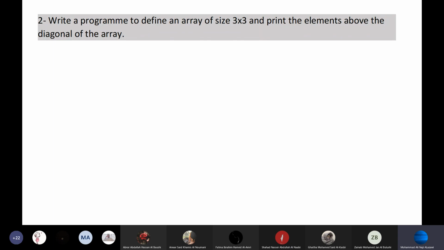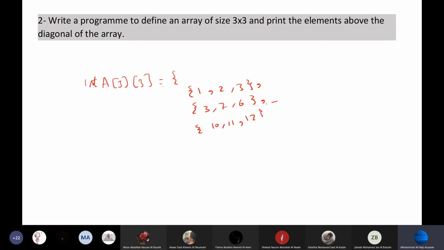Now to define it, of course, first I will define integer a of 3 equals. Here I will put 1, 2, 3, and remember to put a comma. Then here 3, 7, and 6, also a comma, and here 10, 11, 12. So this is 3 by 3, and remember here we don't have a comma. All right, that's it. And semicolon.